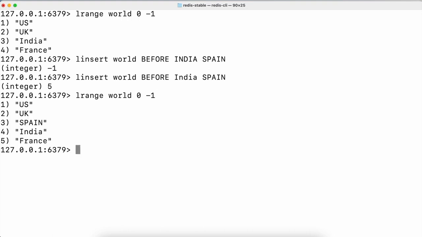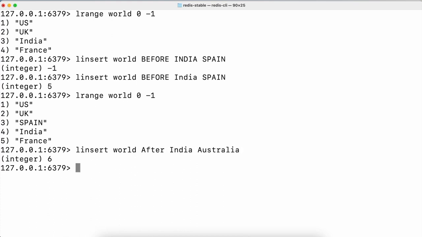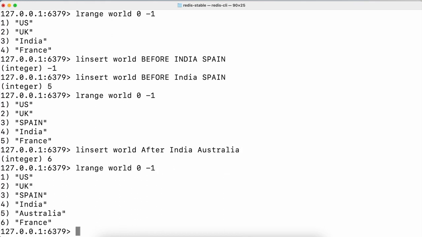Now if I want another country below India, I just need to change it to AFTER, and here I want the value as Australia. So your country is inserted, and we have a count of 6 elements present.